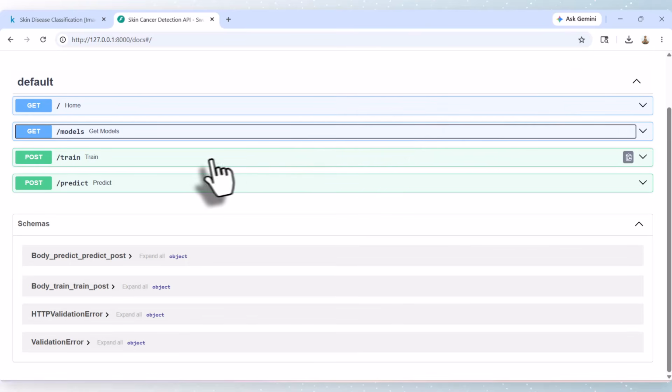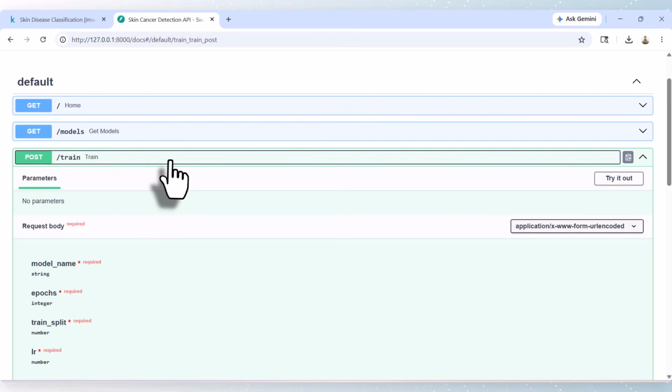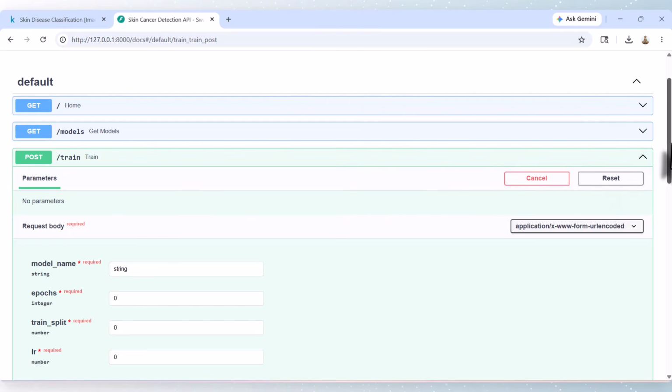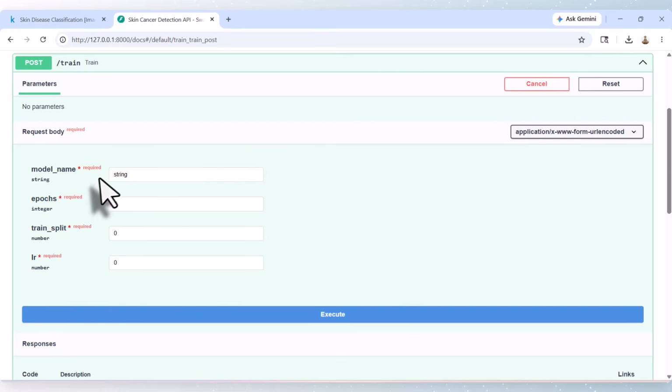Then if you want to train a model, go to the train endpoint and click on try it out. Here it is going to ask for four parameters. What is the model name? For example, I can give ResNet 18. I am going to give two epochs. Training test split, I can give 0.80. Learning rate is 0.001. Then click on execute.